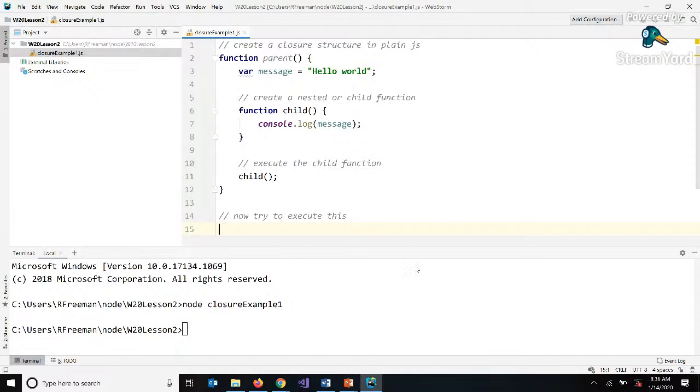So I'm using the Webstorm terminal. I know not everyone is using Webstorm. So if you are using Visual Studio Code, you would need to open a command prompt into your folder. So using your Mac terminal or your Windows command prompt, browse into your folder and just run the command node space and whatever you've named your file.